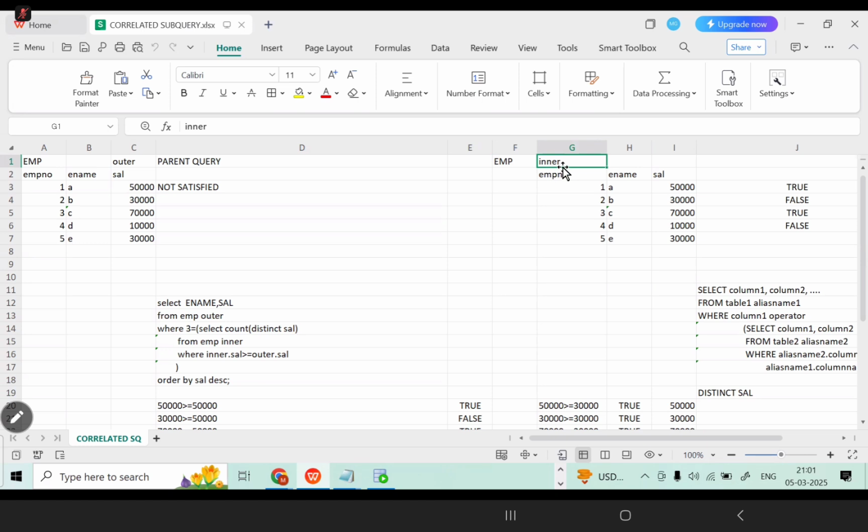What alias name have I given? Inner only. For the first table, what is the alias name? Outer. I have taken two aliases for the same table. This is also a self-join, where within the same table I can find out the value. Then we could go for a self-join, but here I cannot write the self-join. Here I go for correlated subqueries only.